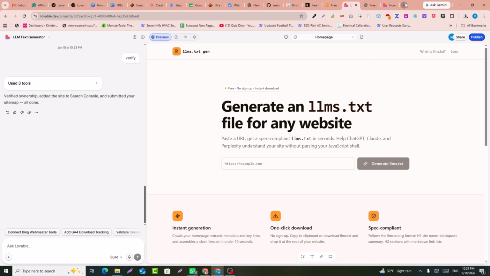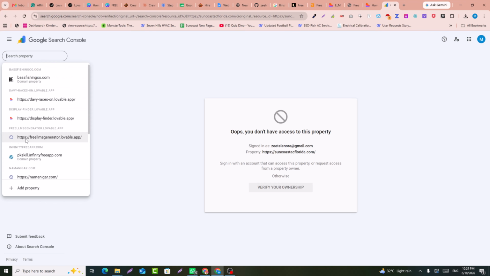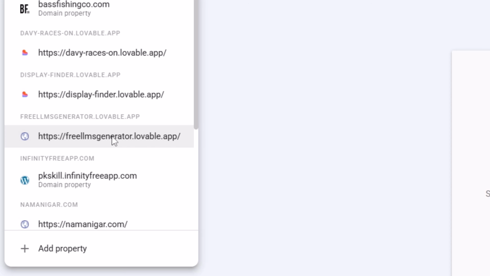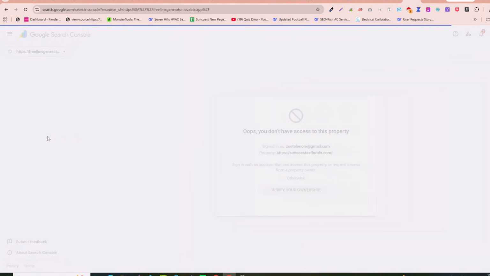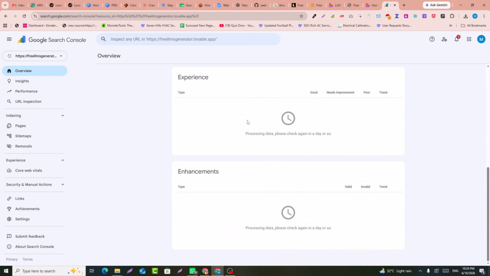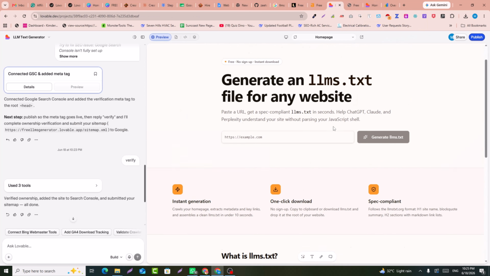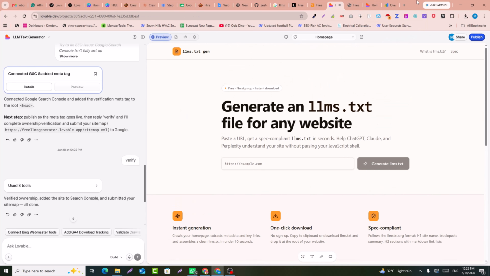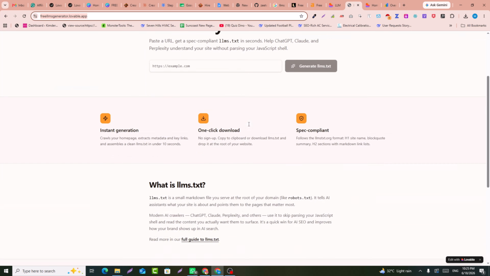If you go here in the Search Console, you can see the free LMS generator .lovable.app has been added here automatically. You can see this has been added. So this is how it works. Okay, so I will go back. This is fully SEO optimized now, and this is working amazingly.